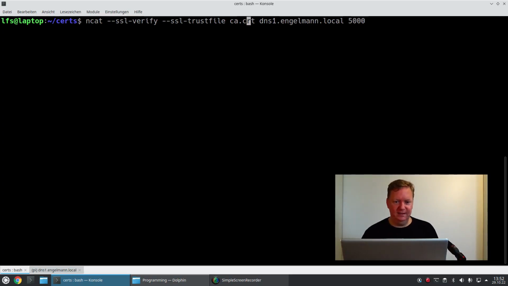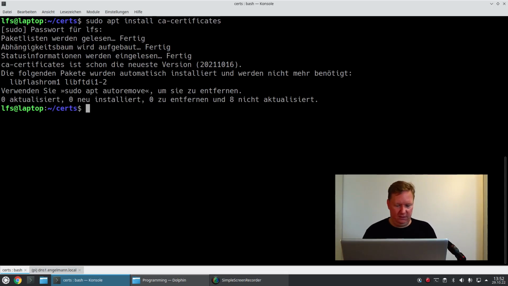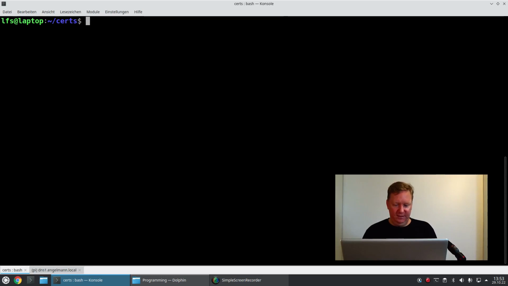But of course you don't want to specify this CA certificate every time you connect to something, right? So what you do instead is you take this file and you install that on the machines. Now you should absolutely not install certificates from unknown sources, but here this is a self-signed certificate that we have signed. We can trust it, and then we can install it. And yeah, how do we install that? We install the package ca-certificates. It's already installed. What we can do now is we can install this certificate like this.